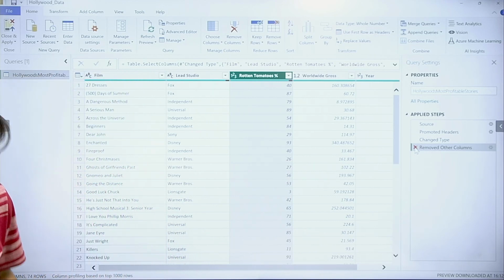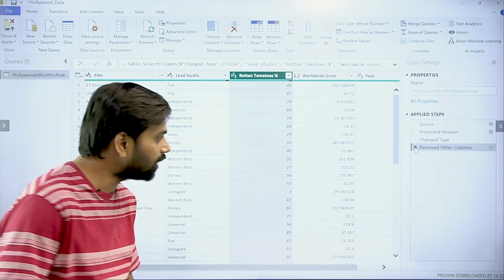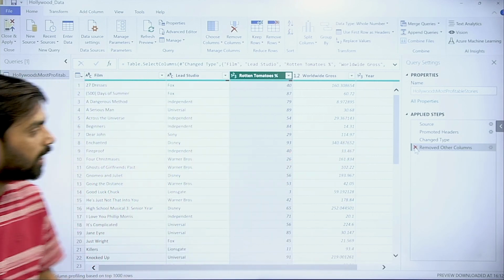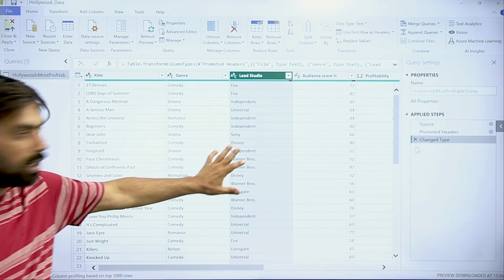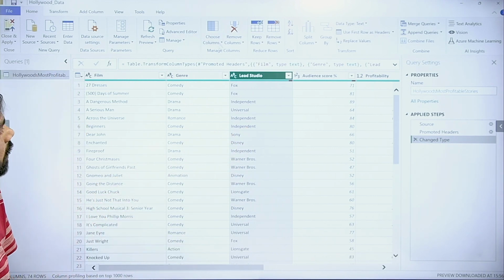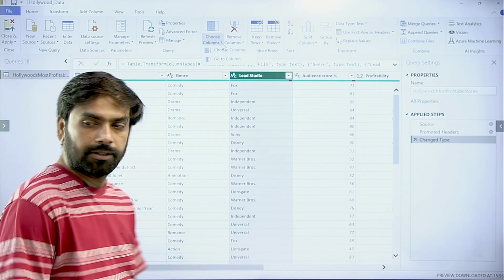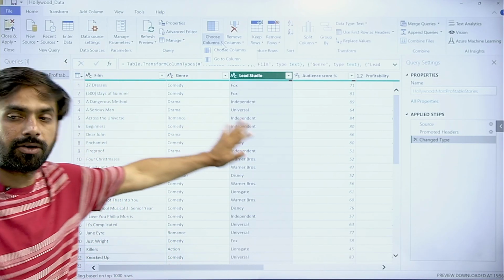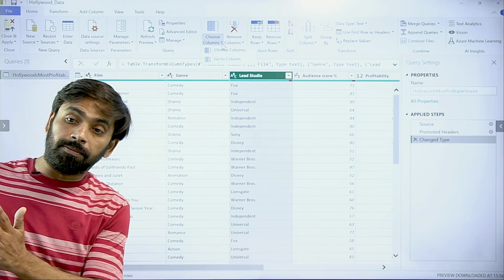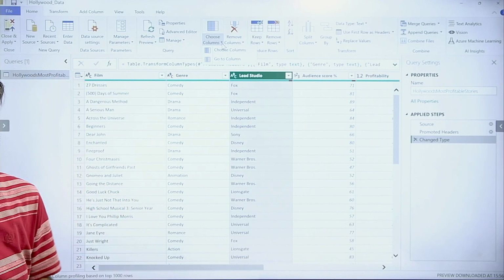Now, if I think that, okay, this is not what I wanted to do, I was just checking, I can just click on that red icon over there in the applied steps, and we can come back to the original data. So choose columns gives you a choice to keep those columns which you want in your Power Query editor. The rest of the columns will be gone, okay, will be actually deleted.